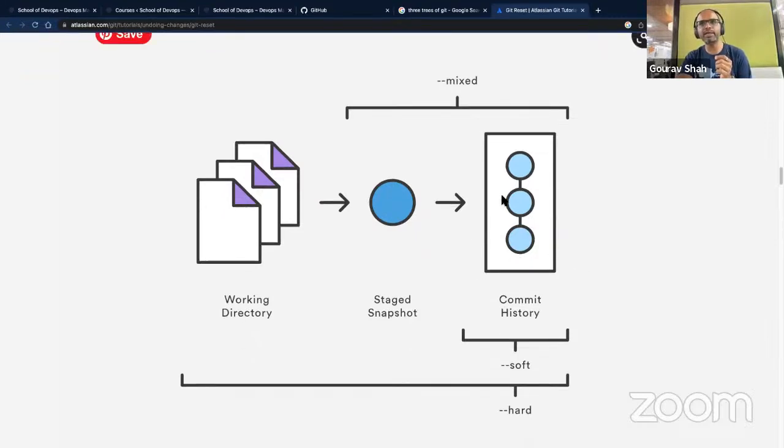This is also called an index. A lot of times this is called an index as well, or a head. This is the index, this is the head. Basically, this is where your head is pointing. Head is basically the tip of the current commit or current branch, the commit that you are at, right? That's the pointer. It's called a head.